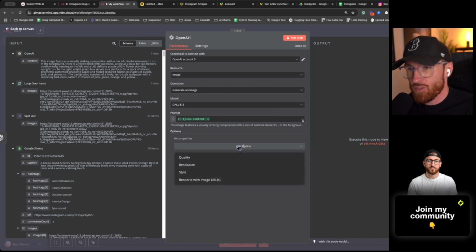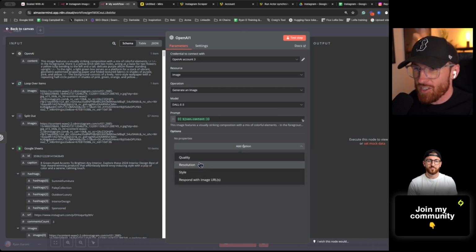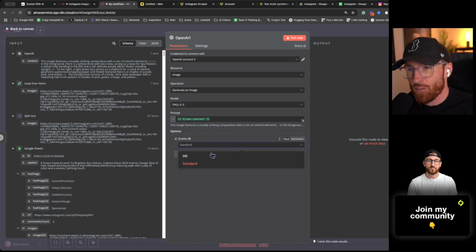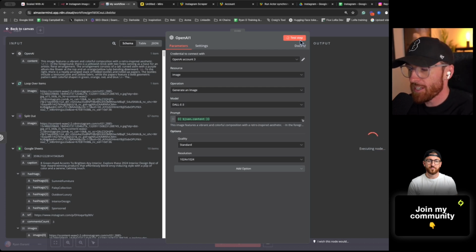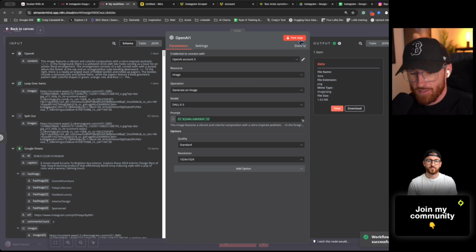So add options, you can change the quality, the resolution, the style, etc. So if I want to do quality, you've got standard or HD. I'm just going to leave it as standard for now. Resolution, I'm going to leave it as this because this is perfect for Instagram feeds, and I'm going to hit test step. What we now should get is an image that we've generated through AI from the original profile that we scraped. So let's hit go. Who can take the sunshine? Okay, so we are now good.